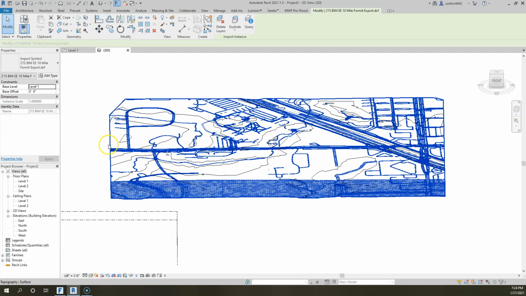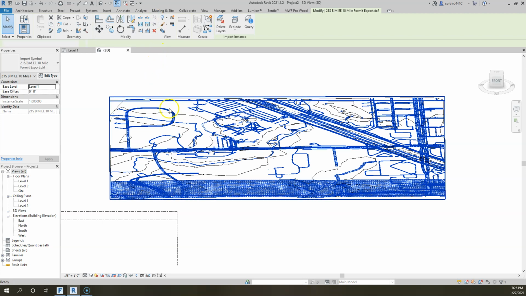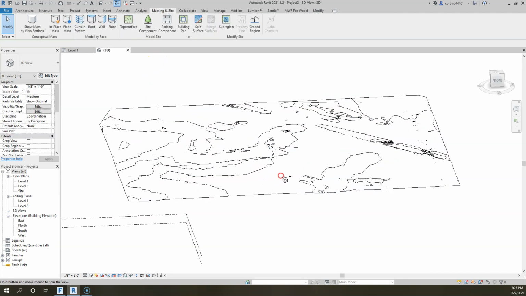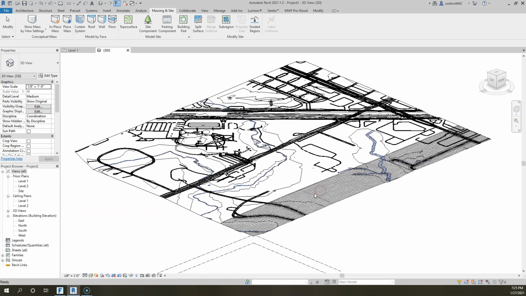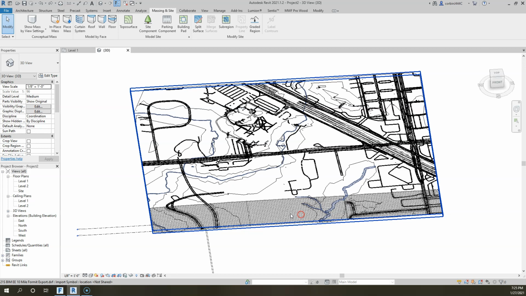I'm just going to, for a second, delete, we have to unpin, and I'm going to delete our DXF file so we can just see the topography. So there's our topo surface. I'm just going to bring back in the topo surface for a second.